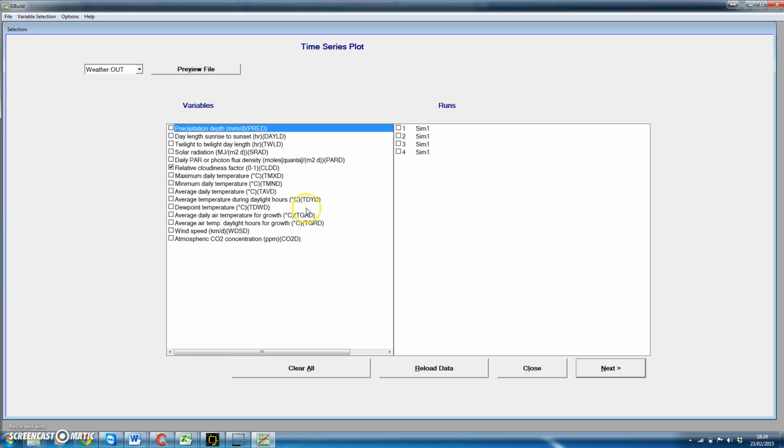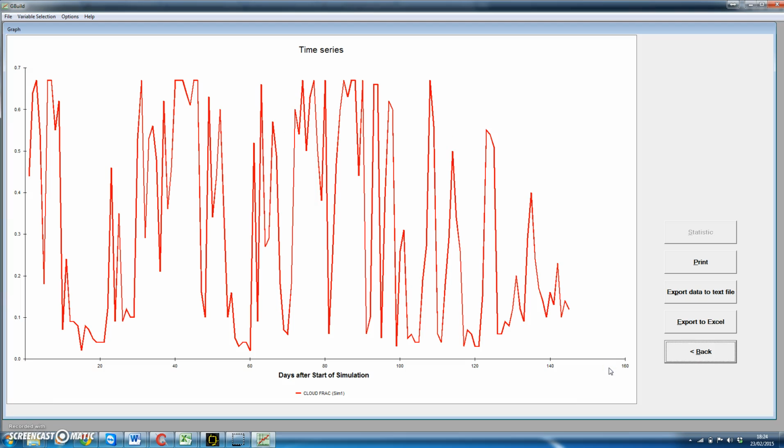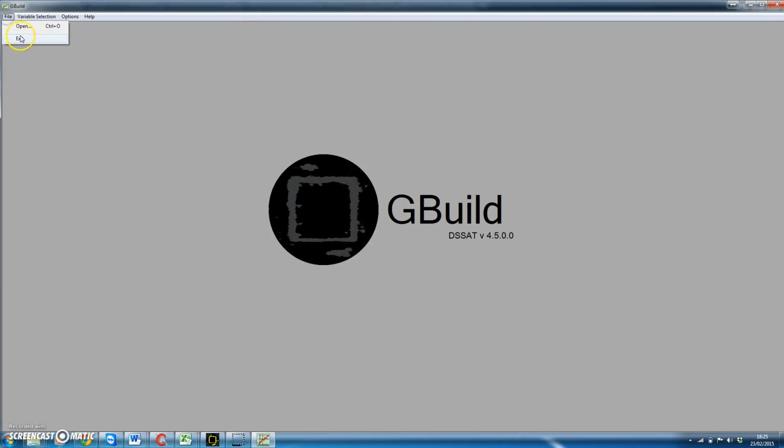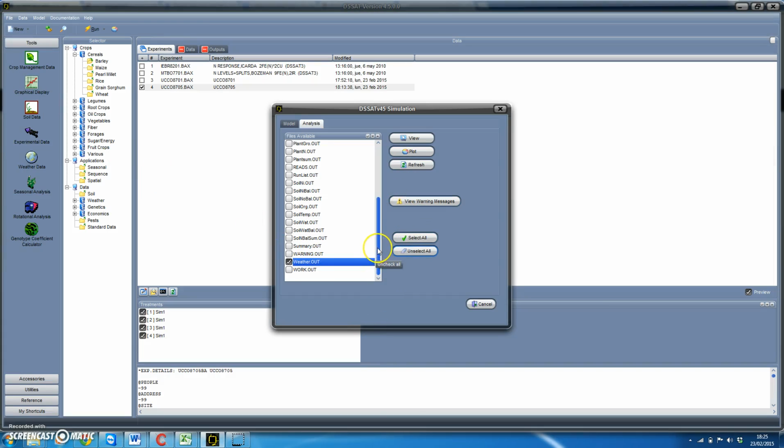For instance, we're going to draw cloudiness. We need only to select one of the treatments because for all it's going to be the same. This is the variation of cloudiness from planting until maturity. We have a typical winter period in Cordoba, southern Spain. We can close here and we can select other interesting files, the overview.